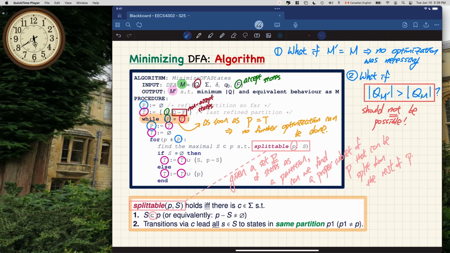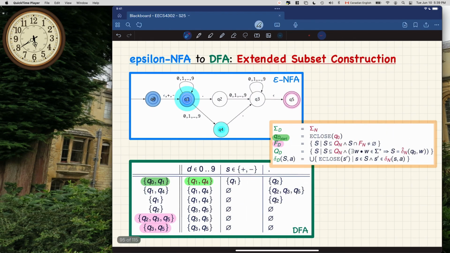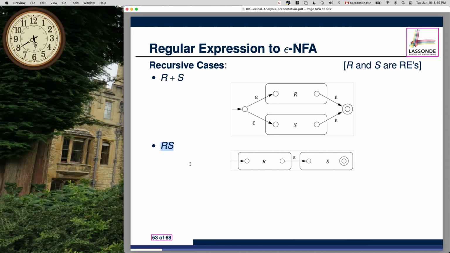Okay? Let me just do one recap over here, just about the epsilon NFA to DFA. So the slide I'm talking about, I'll show to you, is slide 50.